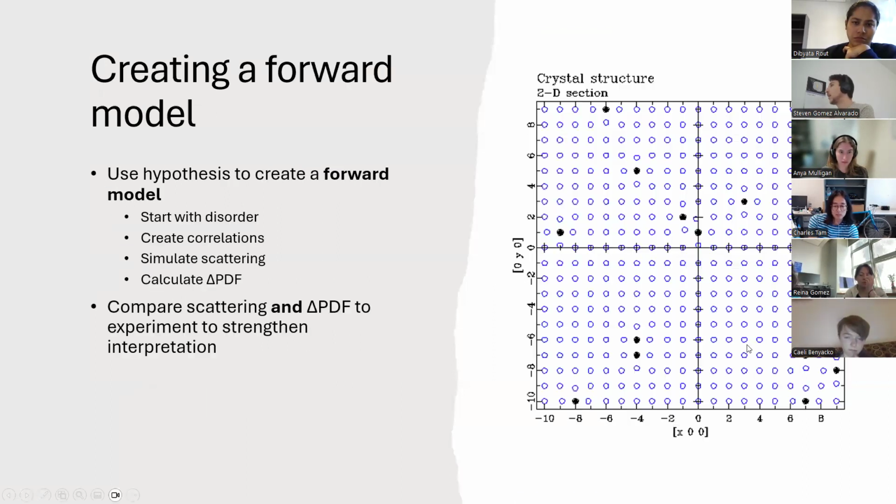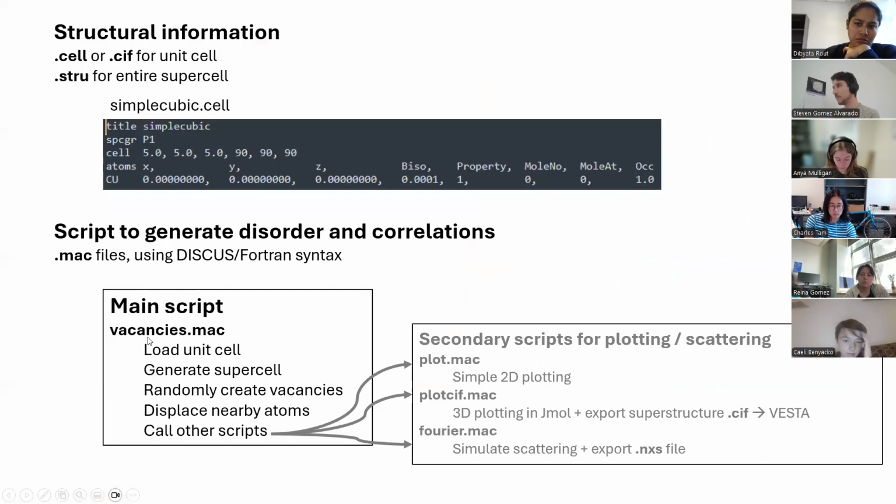Okay. So in order to create what we call a forward model, and by forward I mean we're starting from an atomistic picture and then going forward to the scattering data, we can start with adding in some disorder, creating correlations, simulating the scattering, calculating the DeltaPDF as we just did, and then comparing the scattering and the DeltaPDF to the experiment to strengthen our interpretation. I don't expect you to remember all of this, but this is more of a resource for you.